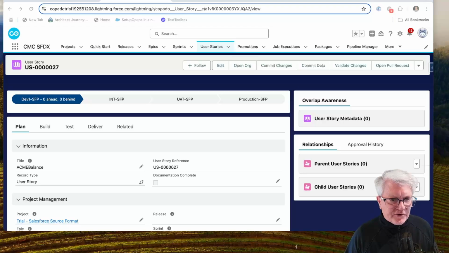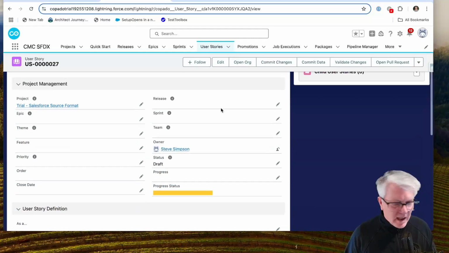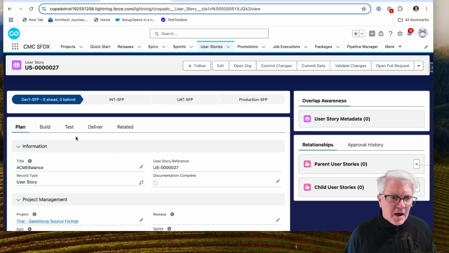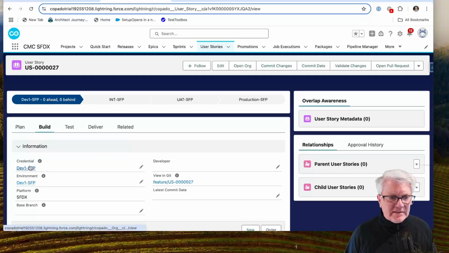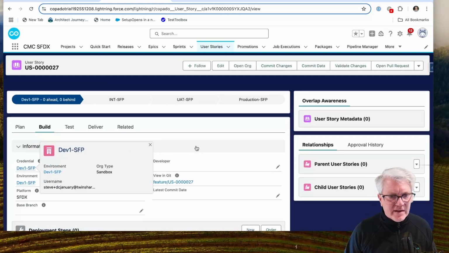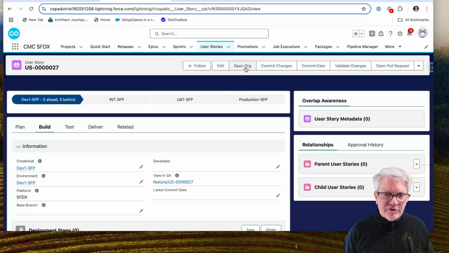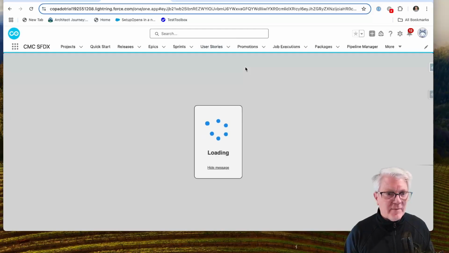So here's a user story where we're going to have the changes to make an account Acme balance field. From here on the build tab, I see that it's connected to a credential, one of the environments, and I can do a shortcut and open the org and make the changes.